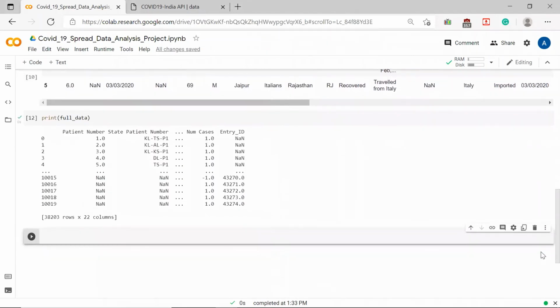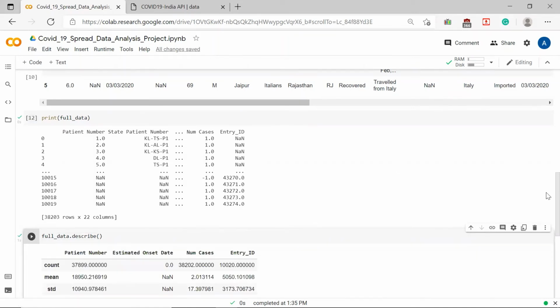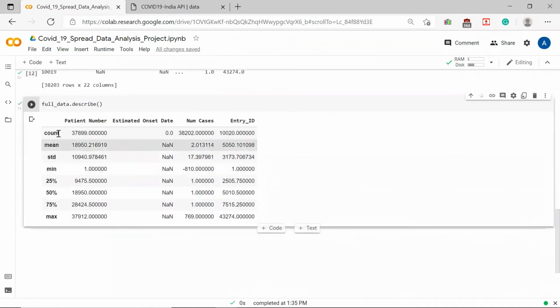And when you want to do this, you can run the full data dot describe function. This describe function will give you the complete detail about this data set. As I run this describe function, it is giving me the total number of rows, the mean value of any column, the standard deviation of the column. Okay, so in that way it is showing me.